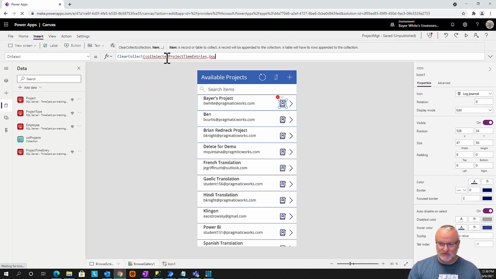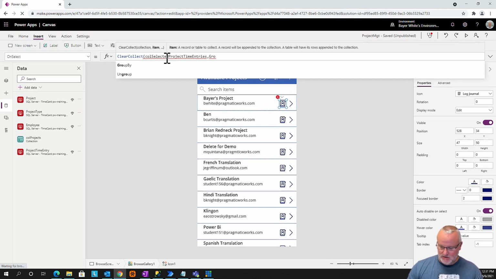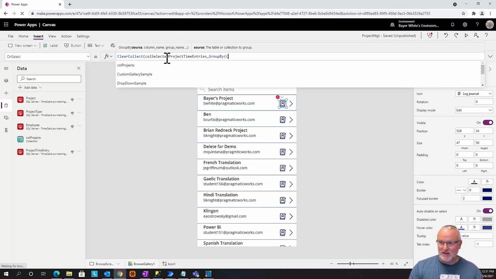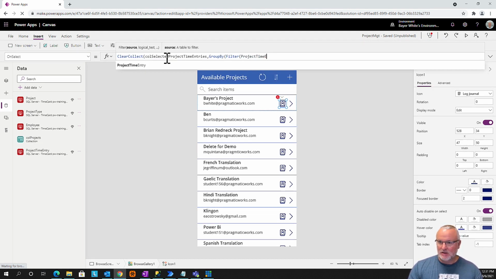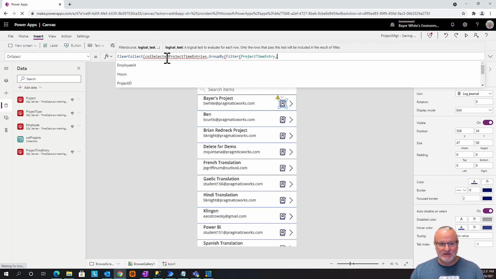Next, what I want to do is a group by. So I'll say group by, and I'll use my IntelliSense there. I'm going to do an open paren here. And now what I want to do is filter. So I'm going to say filter, open paren, and I want to filter on my project time entry table. What am I going to filter? Well, first thing I want to filter is the actual project ID.